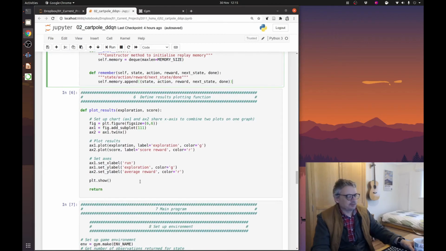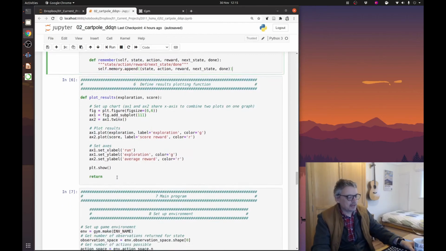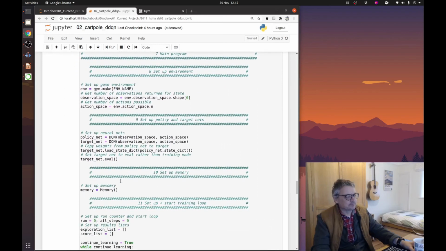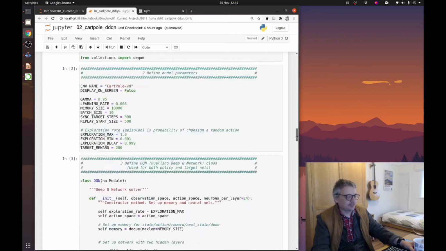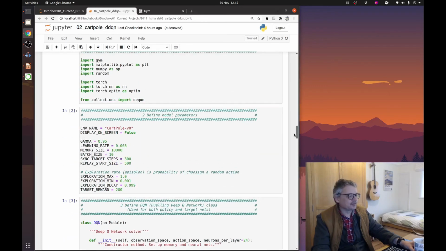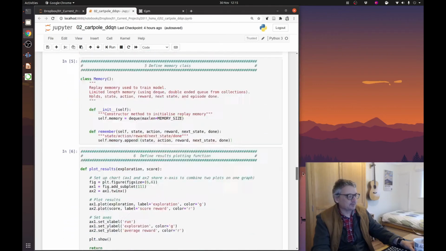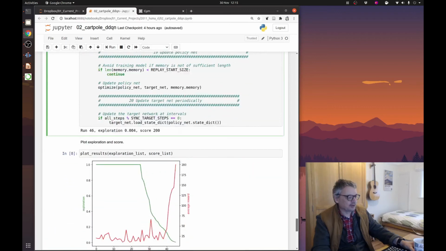Okay, just our plotting function here. We're going to plot our exploration rate and our score. So standard matplotlib type syntax there. Now on to our main program loop. We set up our environment, and there's a gym.make method with our environment name. Our environment name we set up at the beginning. Let me go up to that. CartPole version 0. So let me just go back down again. Sorry about all the scrolling on the screen.